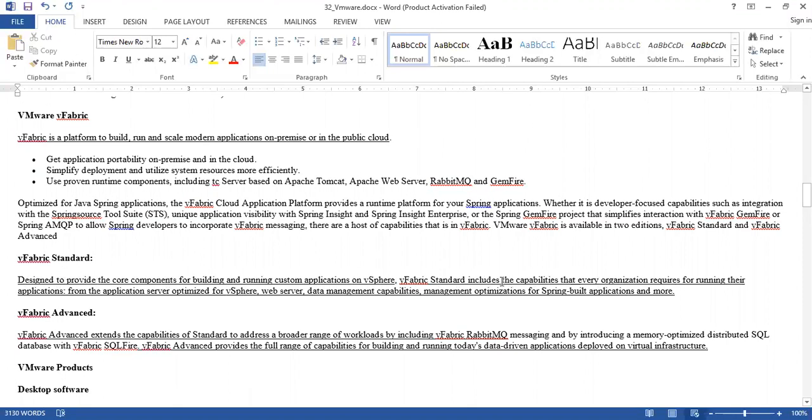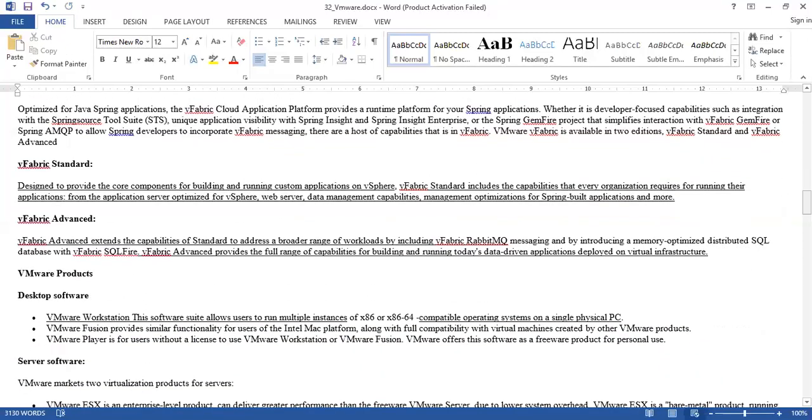So also what it can do, it includes all the capability that the organization needs for running their application. So it is very important. From the application server optimized vSphere, WebSphere, data management capabilities, management optimization for Spring-built applications and more. So this is a feature provided by the vFabric Standard.